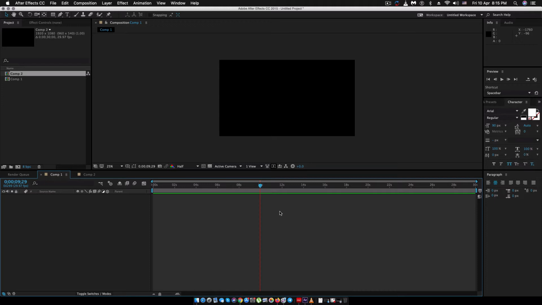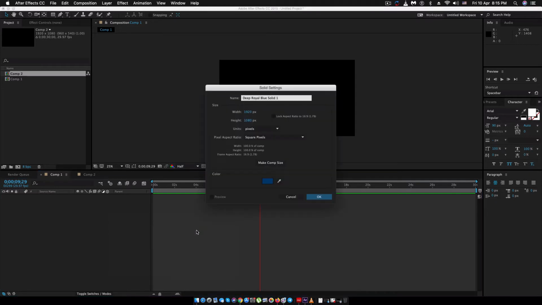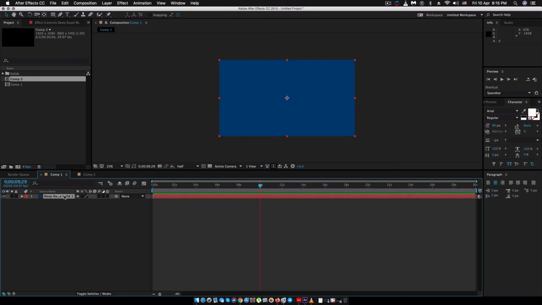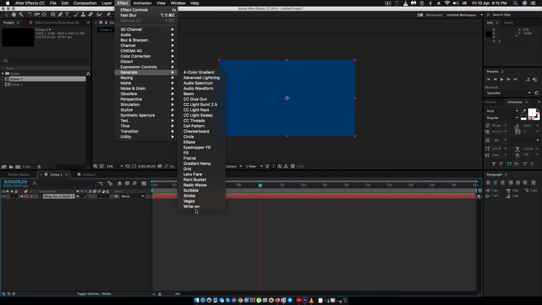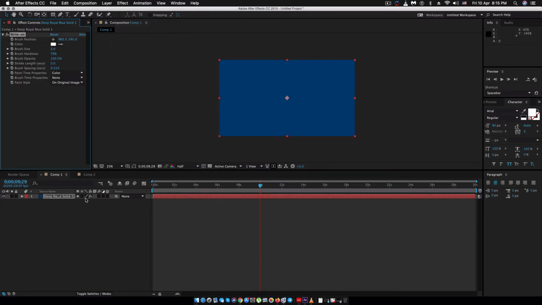Here are a couple of examples using effects. The first one we are going to see is Write-on and Beam. As you can see, I have a 30-second comp window. Now let's create a comp size solid. Select the solid and add the Write-on effect to it. Let's go to Effects, Generate, Write-on.